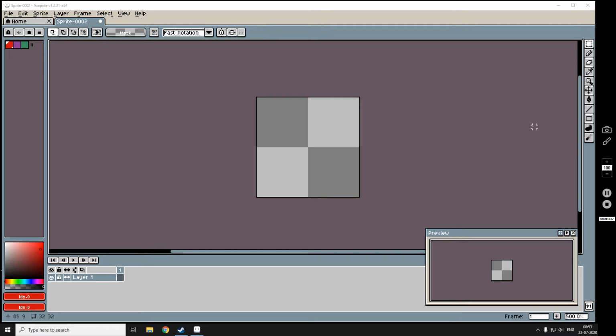So now let's go over all the tools one by one. The first one is the rectangular marquee tool. It basically selects in the form of a rectangle. I will show you how it works. Suppose we have some kind of shape here, like this, and if I want to select this one, it basically selects a rectangular shape.